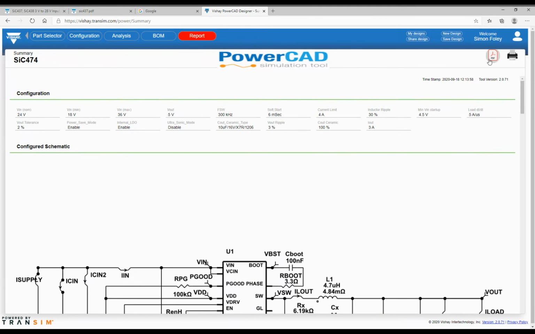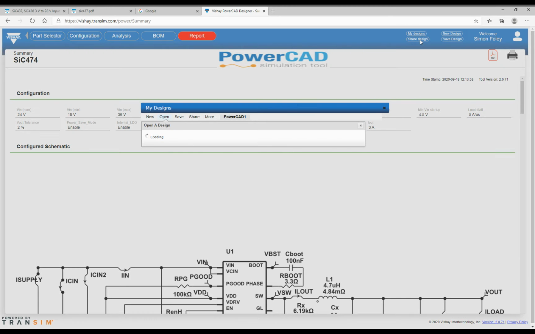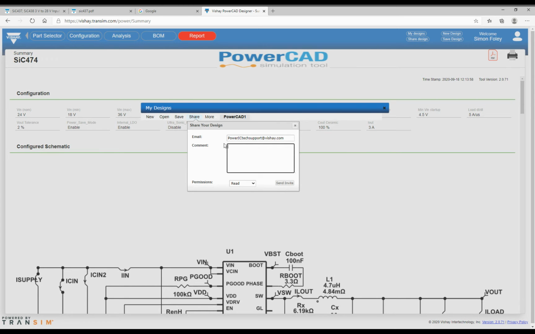I can print off, I can save as PDF, or I can share my design. And if I share my design, you can email it to Vishay Tech Support with a comment. You can email it to a colleague, or even email it to yourself as well, so you can look at it. And there's an option here for permission to read write from the person you sent it to, and we can send it back to you with any amendments.